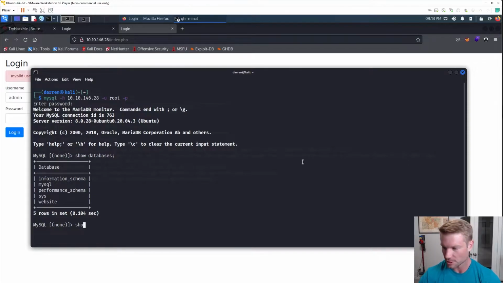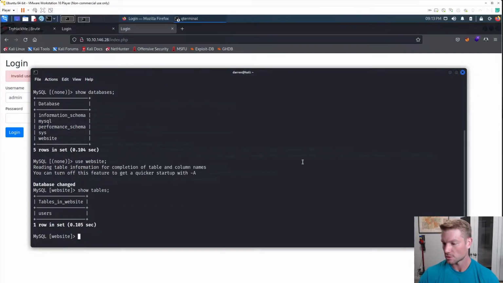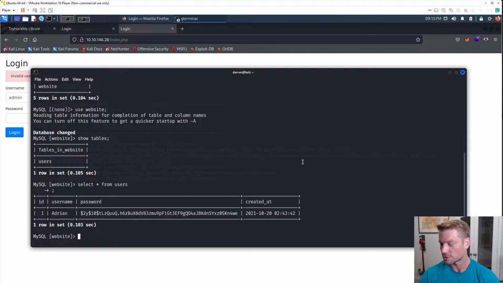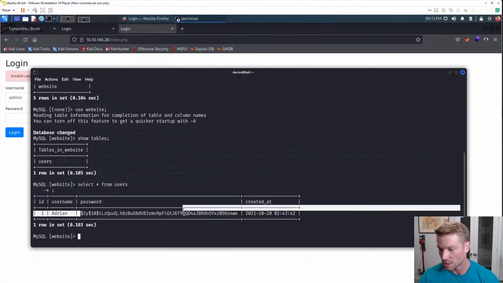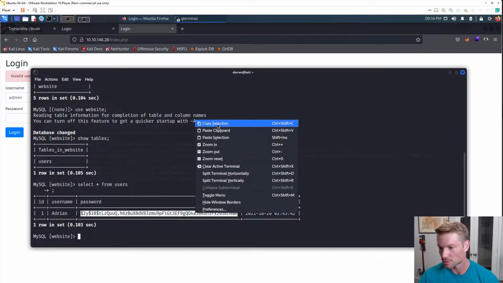Let's check out website because that's kind of different. Okay, show tables. We got a users table. All right, so let's dump that users table. Select everything from users, semicolon. So we got a username Adrian and a password hash. So let's copy that down.